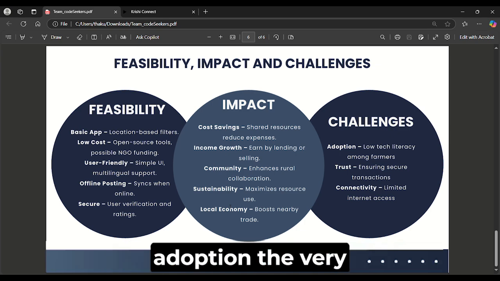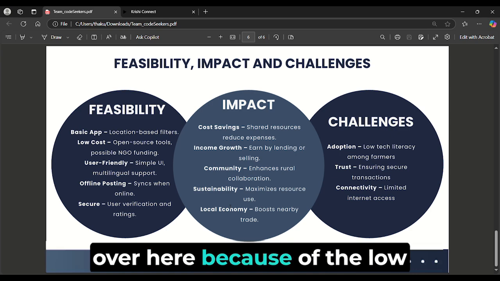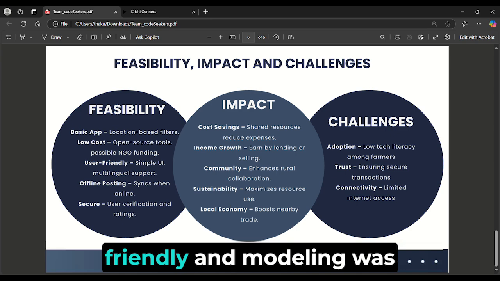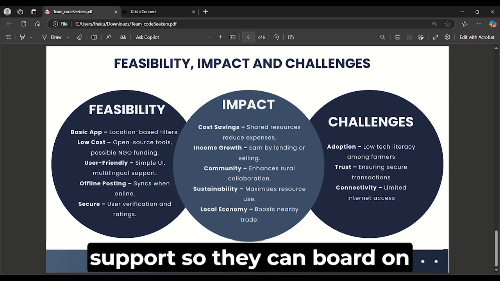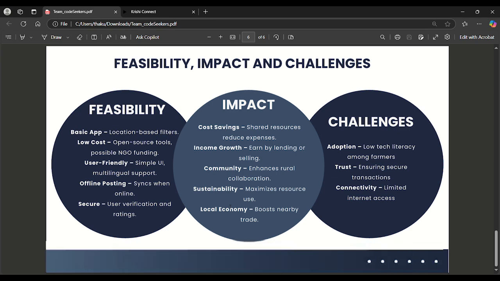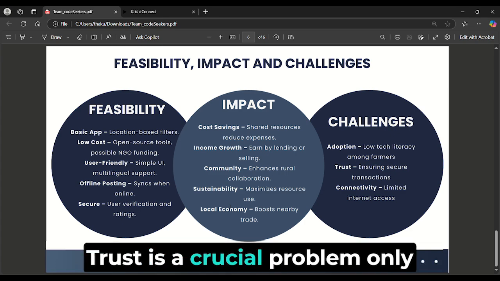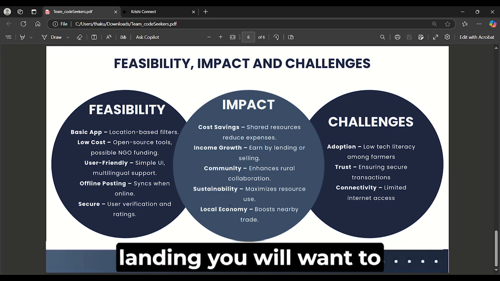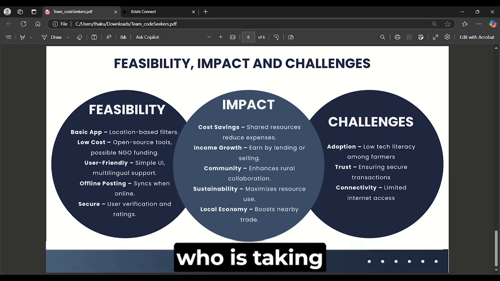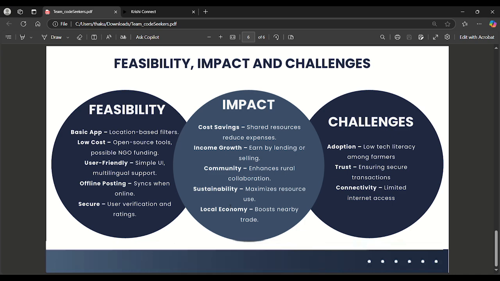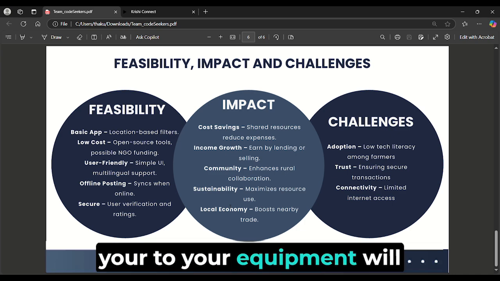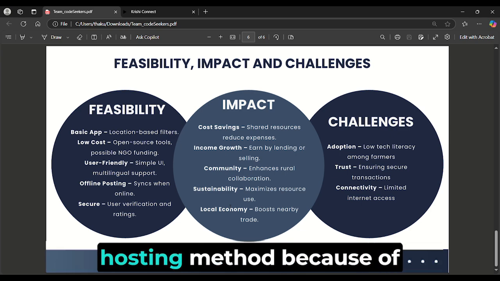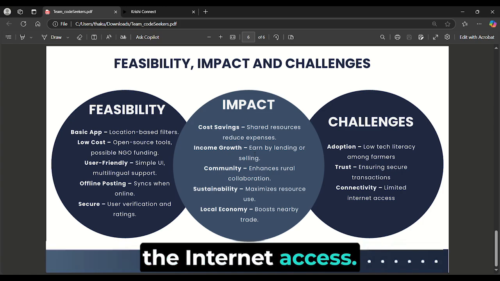Adoption is the very major challenge that we have over here because of the low tech literacy among farmers. To tackle this, we are trying to make it very user friendly with multilingual support so they can board onto the application easily. Trust is a crucial problem over here, because it's obvious that before lending, you will want to make sure that the one who is taking your tool or equipment will return it back to you in the same condition. And connectivity, which we are tackling with the offline posting method because of the limited internet access.